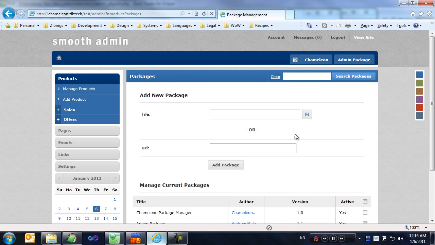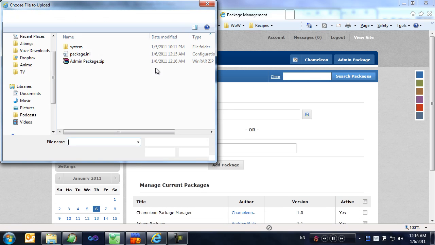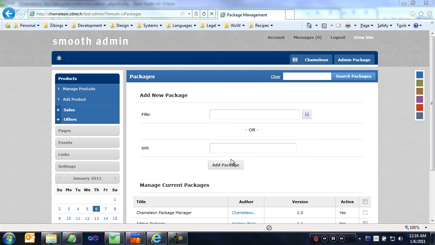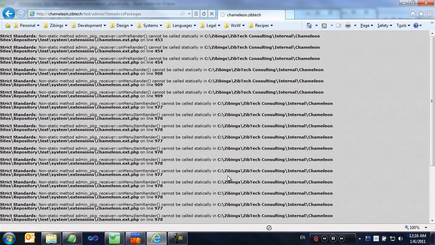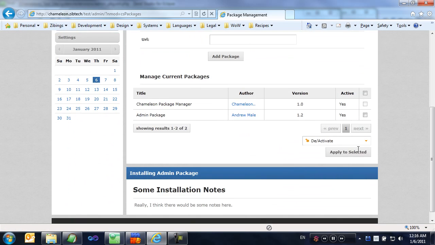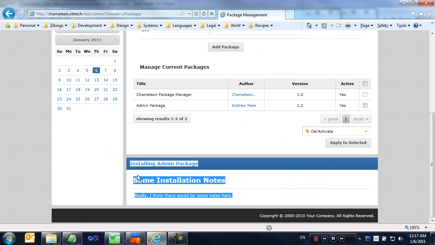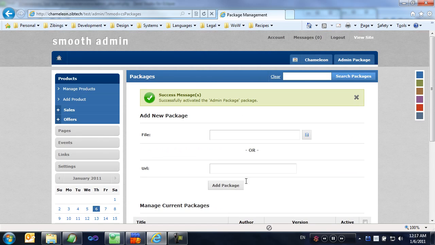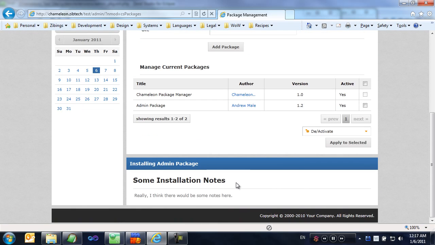Now, if all goes well, we should see 1.2 down in the bottom. Oh. Interesting. We appear to be having a little bit of a bug. Let's see if it resolves itself. So, there are some installation notes added into the system here. It looks like I have the packages content being set up to go first.